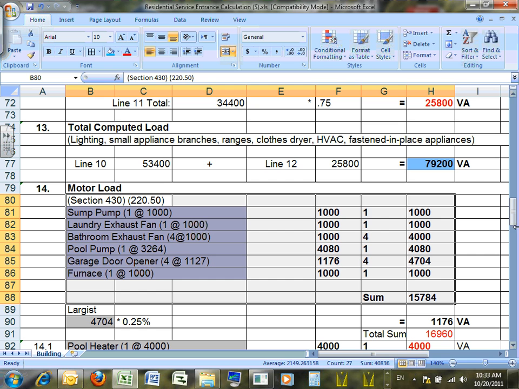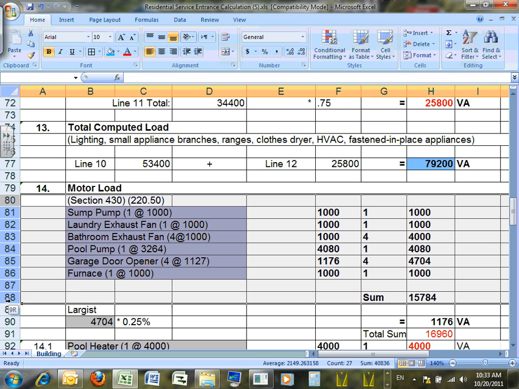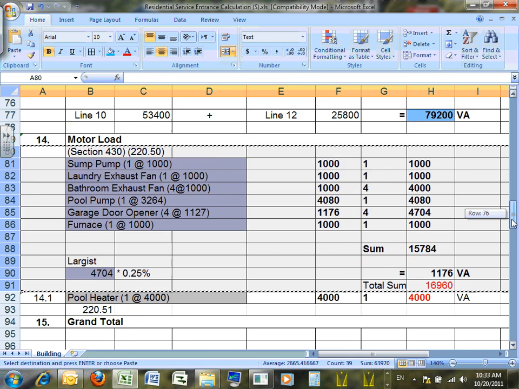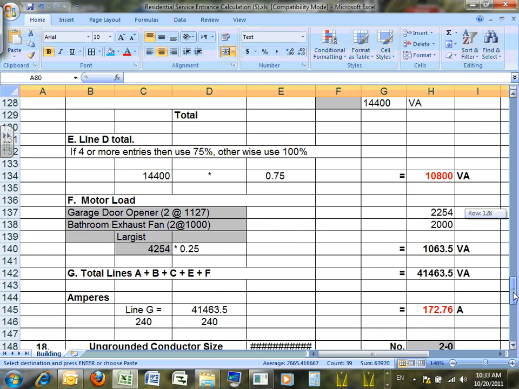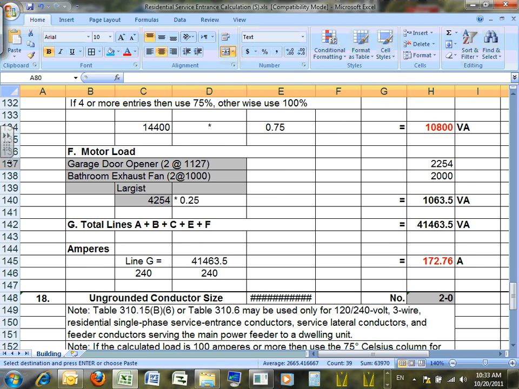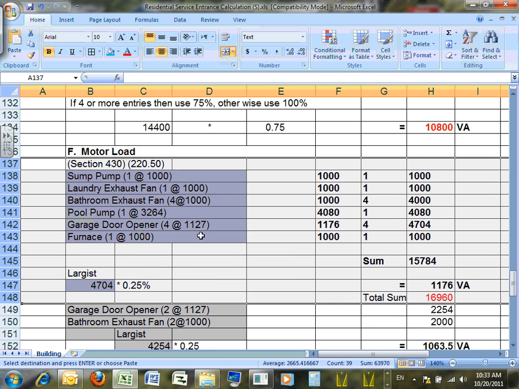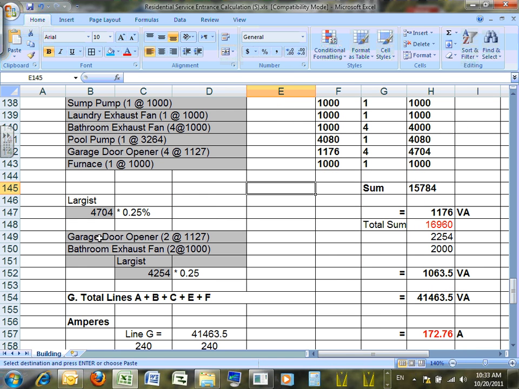Insert. Let's do this. Let's insert these. Copy. Let's insert all this under motors. I'm going to insert them right in here. Insert copied cells. Okay, so I inserted them, and I'm going to delete the junk that I did before.